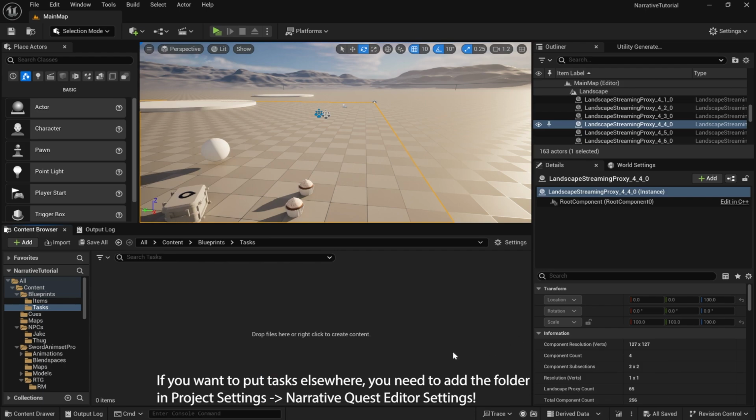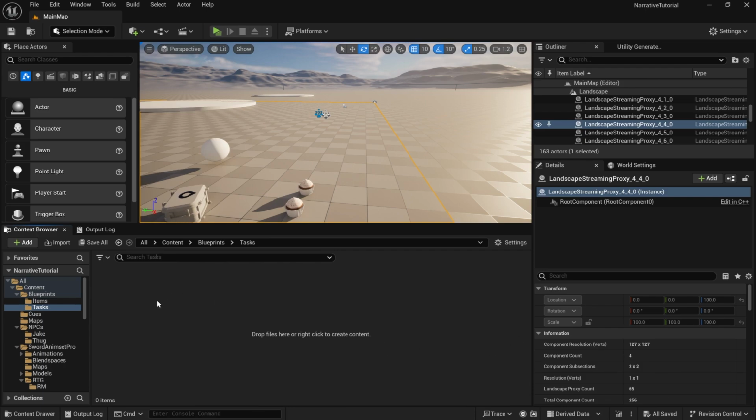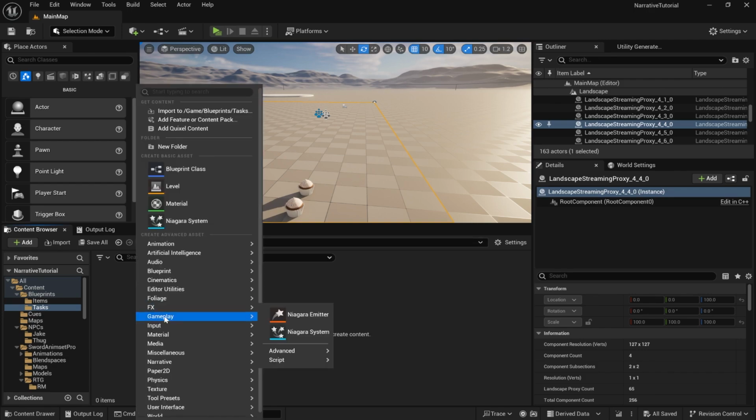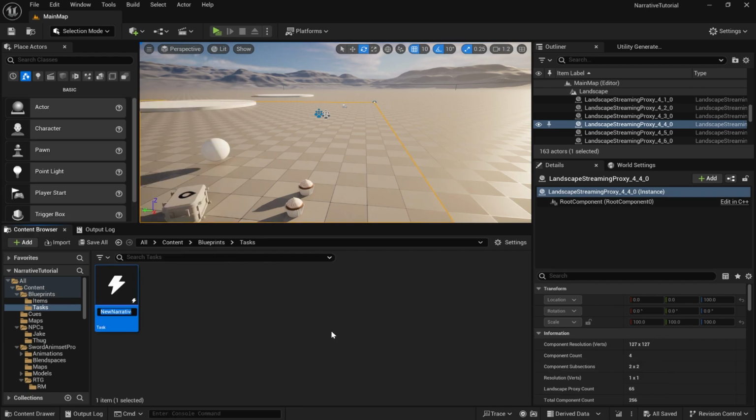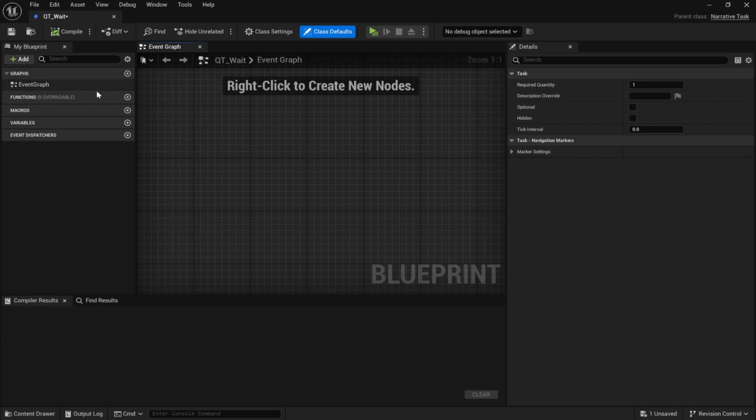Now in this folder, we're going to make a special type of quest task. So let's just say that for whatever reason in your quest, you want to make a task where the player just has to wait 10 seconds. So you don't really have to do anything. You just have to wait. So in this tasks folder, let's make that task. I'm going to call it qt_wait. And this is a really simple task.